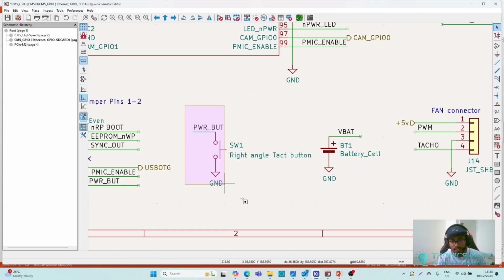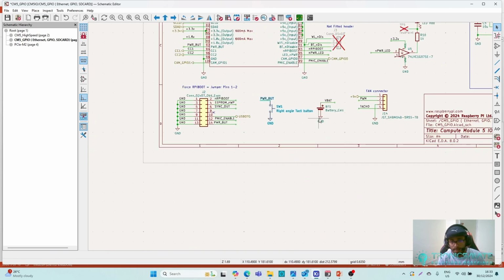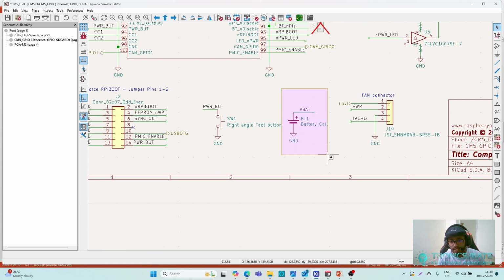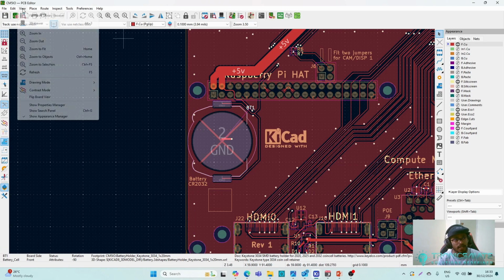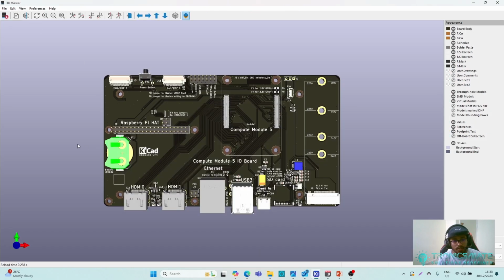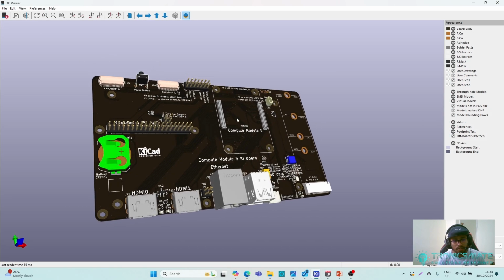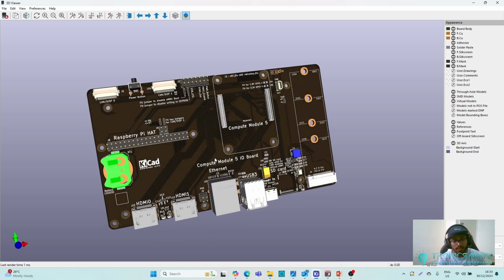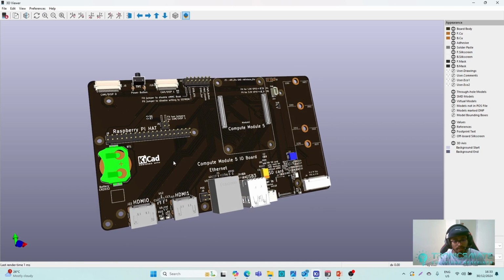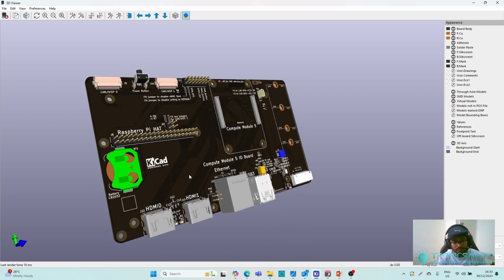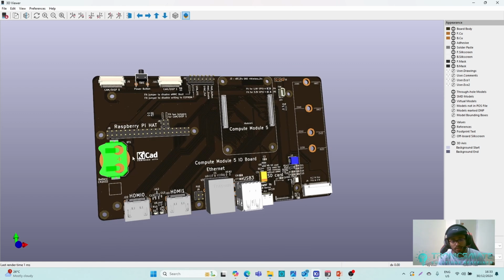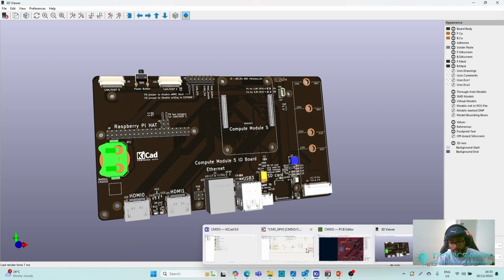We already covered the power button, but one more thing is the battery. We have a CR2032 battery here, which is used for the RTC in the CM5 module, and you can see that here. If you don't want it, you can remove it in your board.